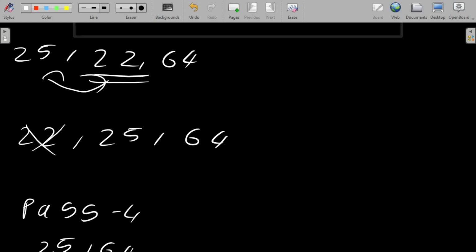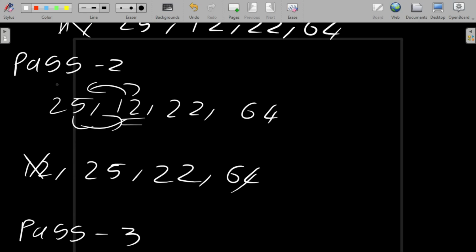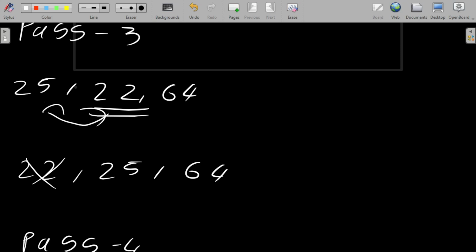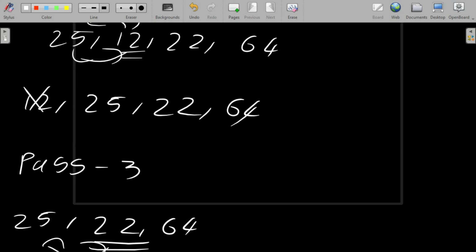So this is the algorithm. Start from the first element. Find the smallest element in the unsorted part and swap it with the first unsorted element. Move the boundary of the sorted elements one position forward. Repeat until the array is completely sorted. So this is about selection sort.